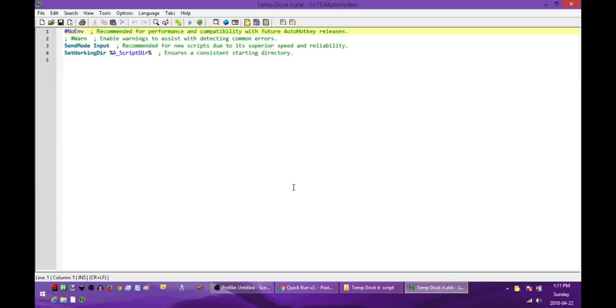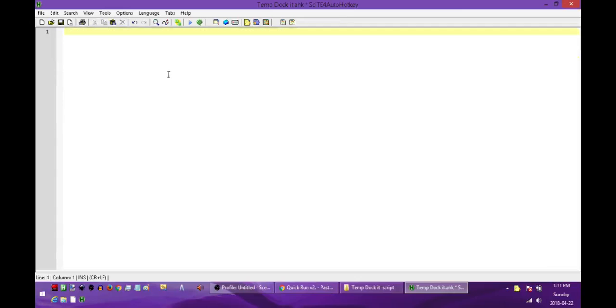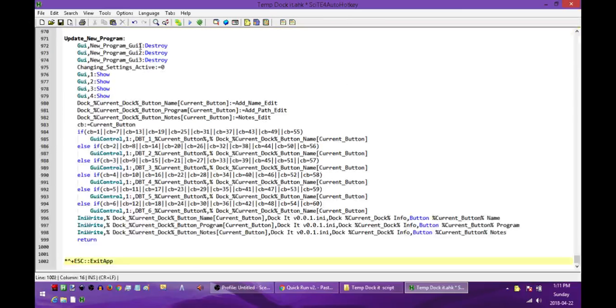If you don't have an editor, it'll open up Notepad or whatever other thing you have. But I have SciTE for AutoHotkey, so by default editing opens up in here. I'm going to get rid of these 4 lines at the top, and I'm going to paste in that script. Then I'm going to save it, and I'm going to run it.